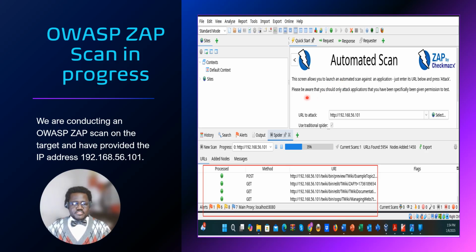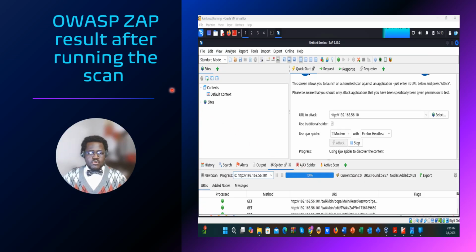After that, my scan was conducted. The scan on the target IP address, these are the results that I got, and you can see over here, these are the results that I got after running my scan. So this is the other result. This is the second part of the result that I got after I ran my scan using OWASP Zap.